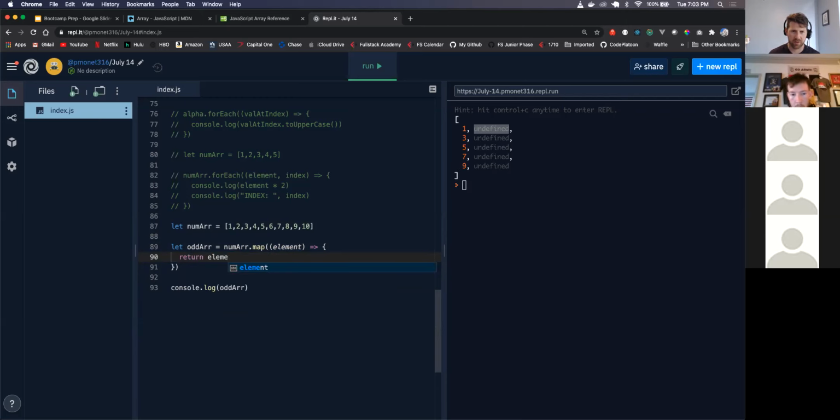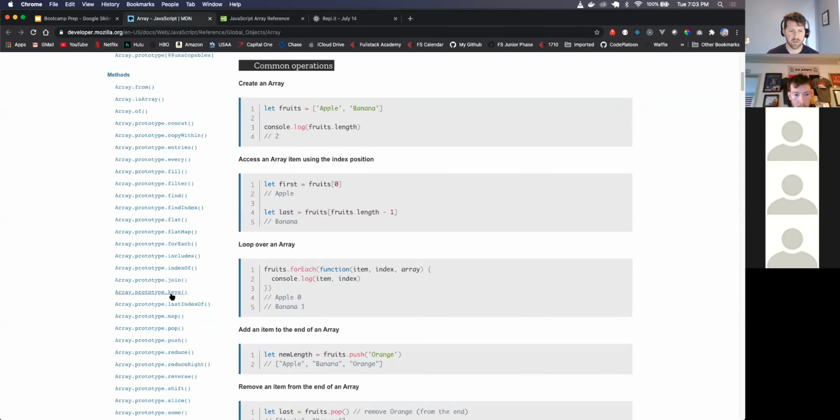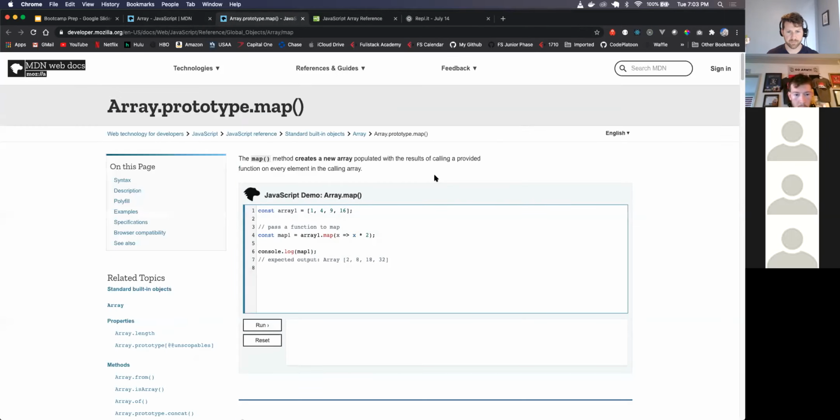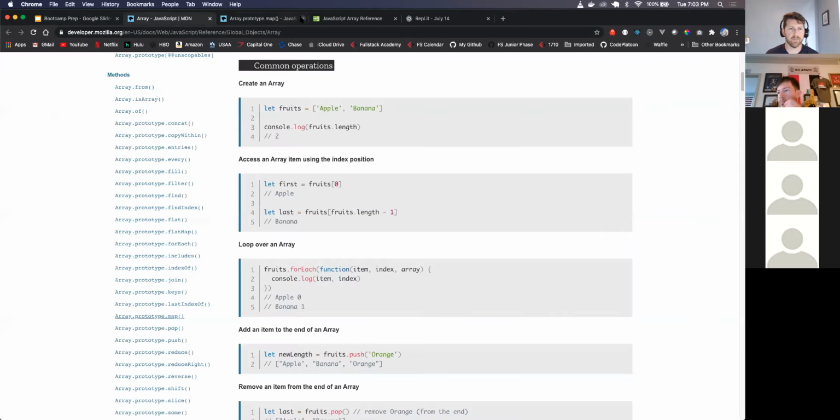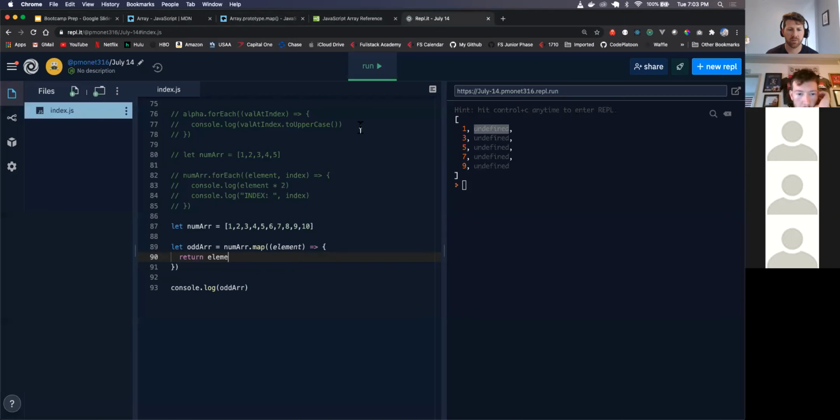Yeah, I think there's actually an example of it. Let's look at map. Oh, so that just returns that. Yeah, I think a for each would be a better choice for this specific example.